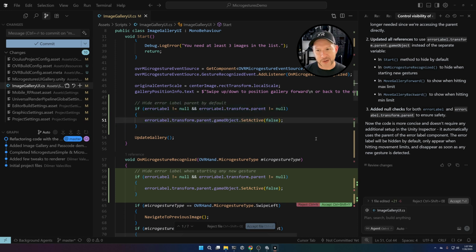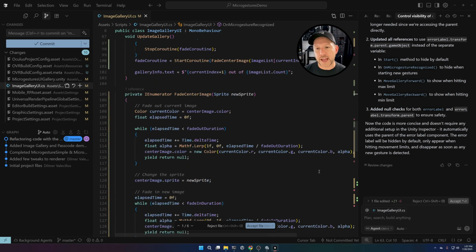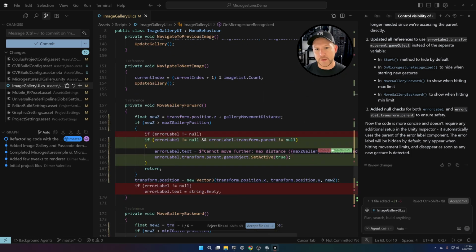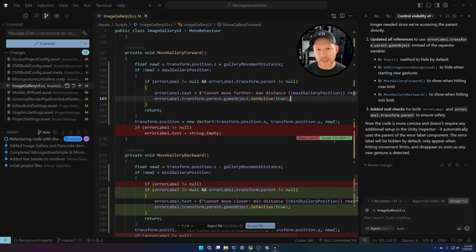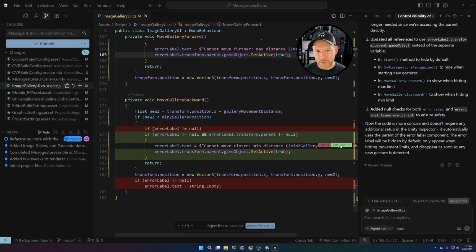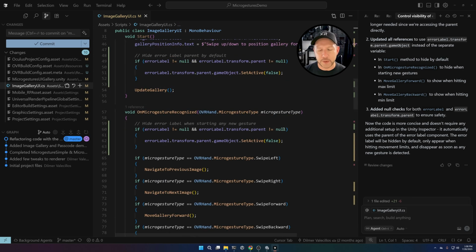And this is really cool, right? Because we can see what it's doing. So you can see here the results. It's now accessing the parent of that game object instead of having to connect that through the inspector. So this is a lot cleaner. And I still wanna make some more changes to it because I don't like how it's checking for nulls on the parent and also on the label.